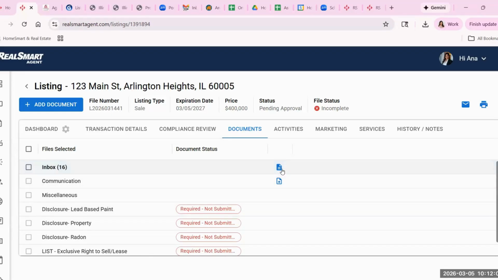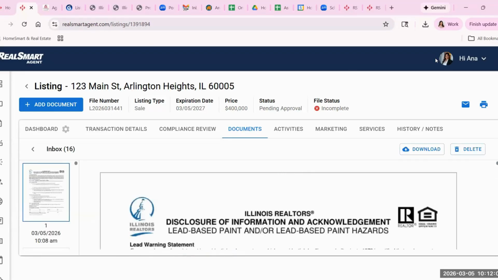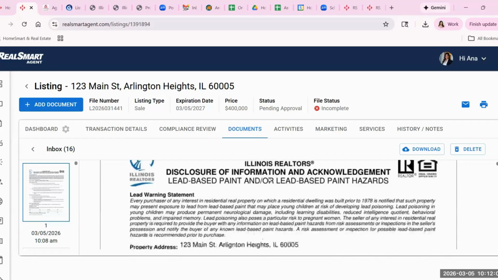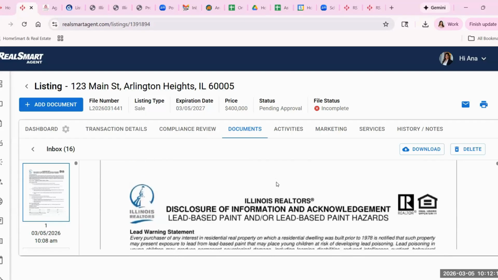I did want to point this out. This has been a very good question that many agents ask. Can we delete items once they're uploaded? Yes. At the moment, you can delete items.